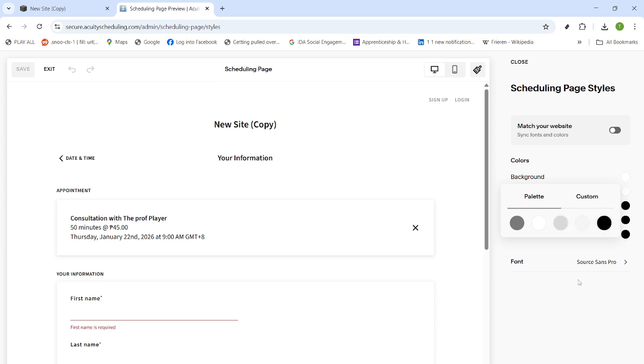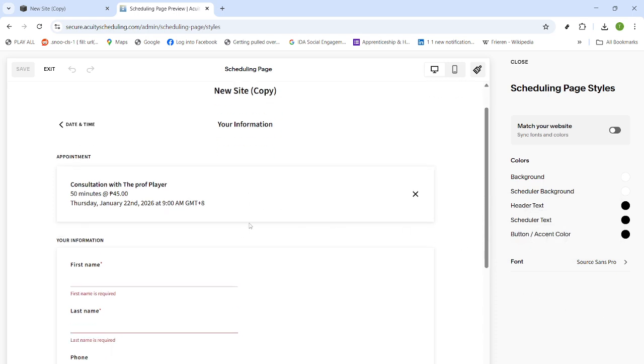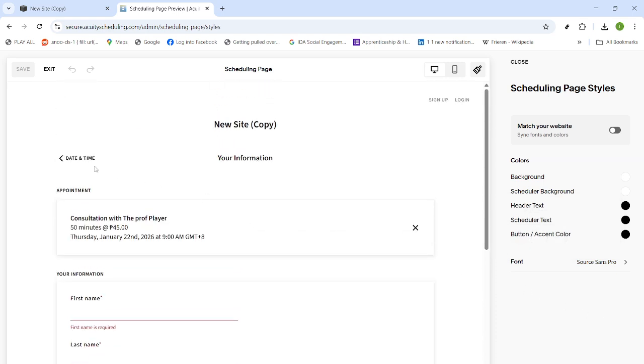When you want to change when people can book, open date and time to review availability and make adjustments, then refresh the preview to see the update. Once you're happy, leave the scheduling page open in another tab for future checks.